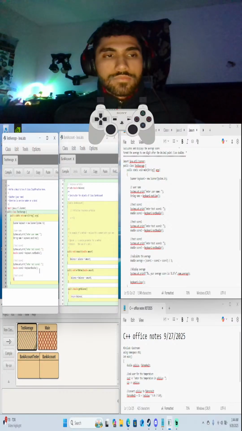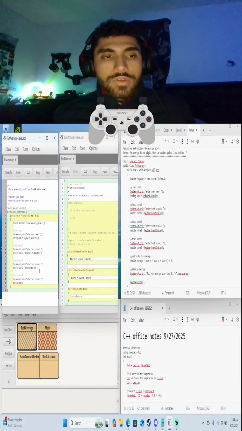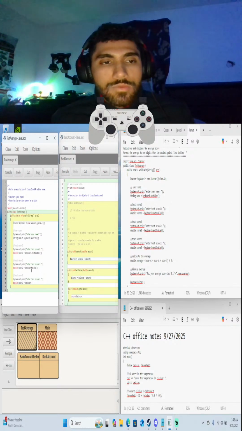Capital S System.out.print, parentheses, quote, test score 3, colon, space, quote, parentheses, semicolon, double, space, score 3, space, equals, space, keyboard. Ooh, look at the one above.